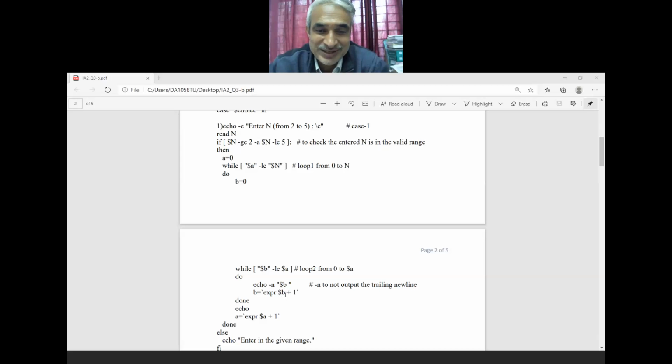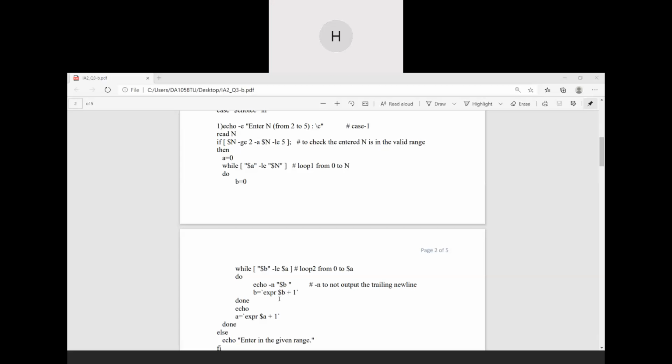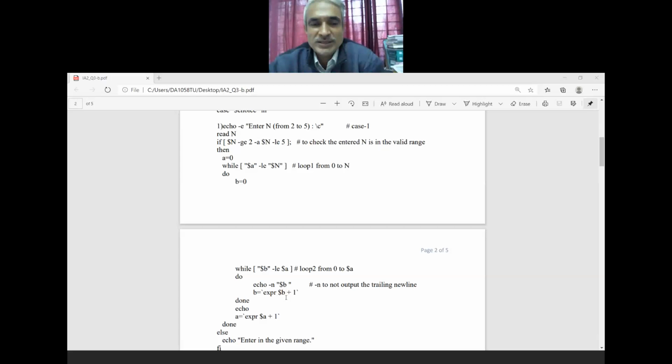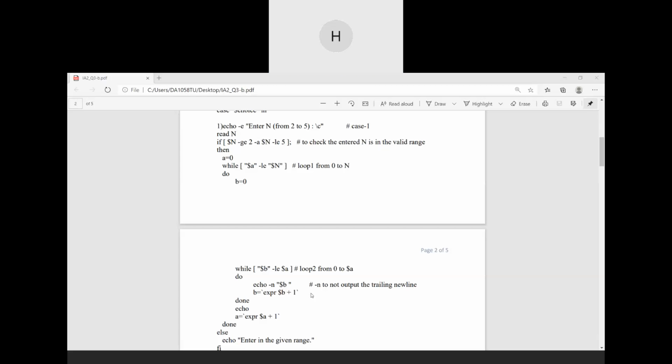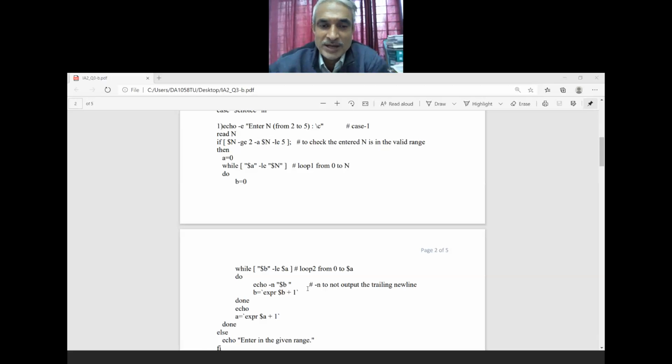Yes. Sorry, sir. Good, go ahead. B will be incremented from 0 to 1. B becomes 1. So you go to the inner while loop. 1 is less than or equal to 1. That means B is less than or equal to A. Yes, again it gets into the loop. Go ahead.